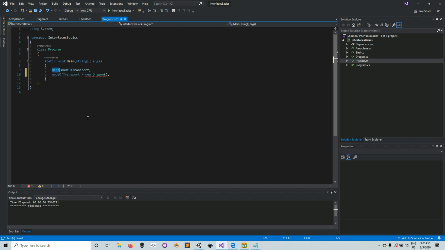We're going to say iFlyable. So the type of the variable is iFlyable, okay? So we're saying iFlyable mode of transport. Now notice what happens. I can say mode of transport is equal to new dragon, right? I can at the same time say mode of transport is equal to new bird, right? It accepts it. I can also say mode of transport is equal to new aeroplane, right? It accepts it.